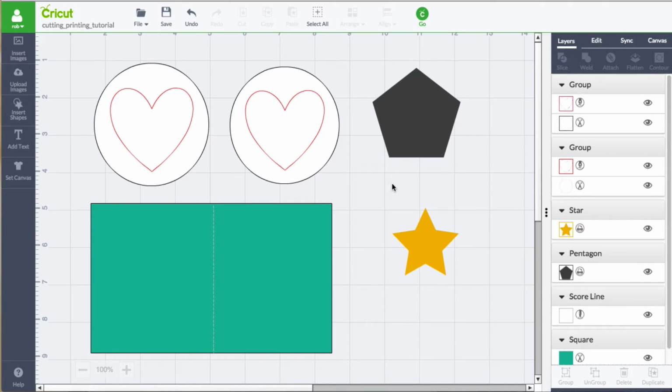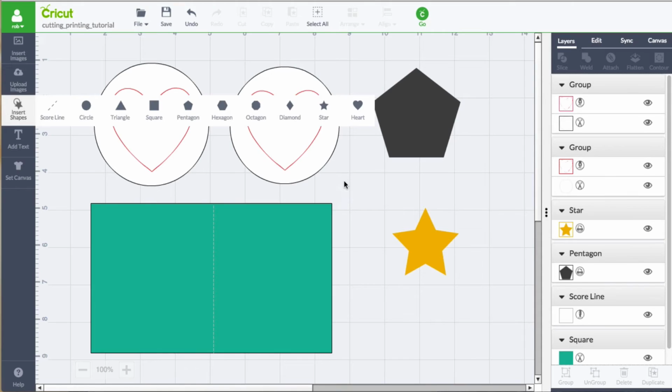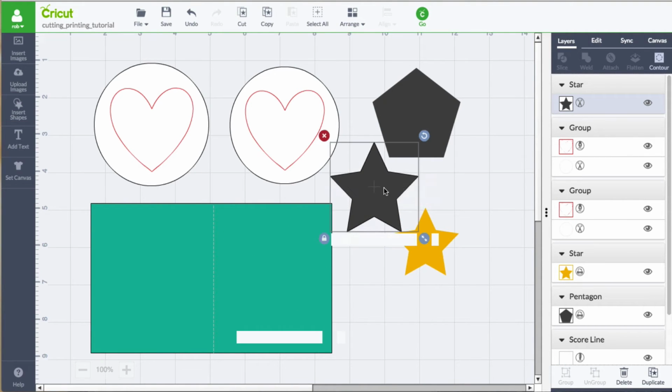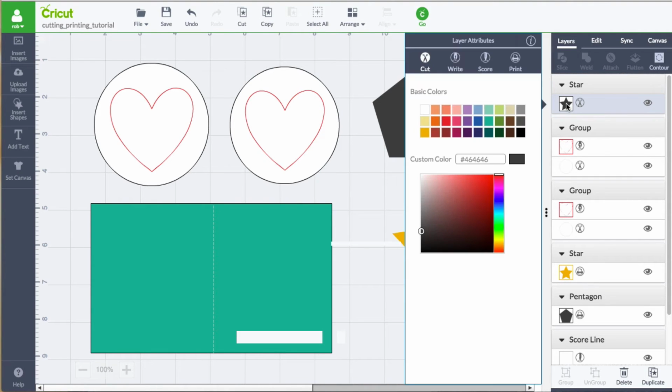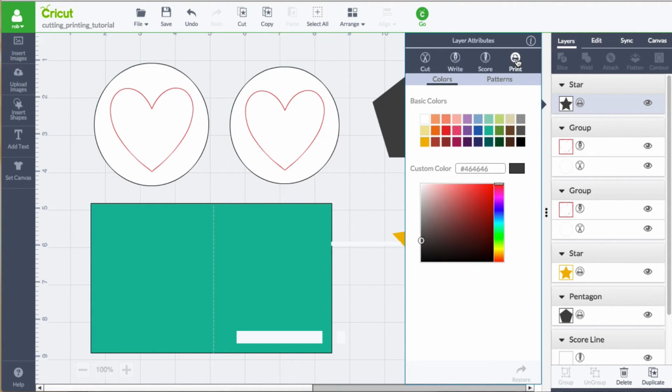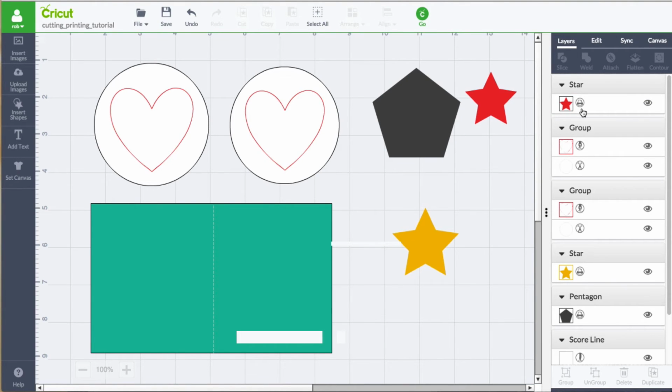All right, so let's take a look at how we changed this star over here to a print function. Like I said, whenever you insert shapes, typically they will default to a cut. So how do we make this a print? All we have to do is click those scissors, or you can even click the thumbnail, and then we go over to print. Now we can either add a pattern or select a color, and that star will look like the color that we selected or the pattern that we chose. So that's how you change it to a print function.